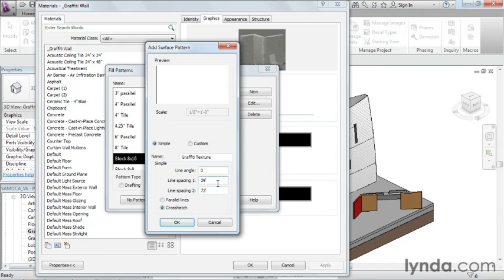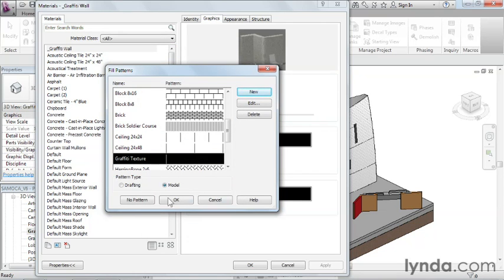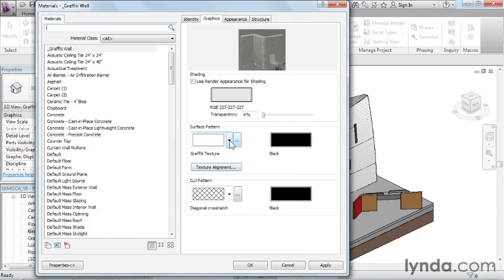in the other direction. How do I know which is which? Frankly, I just did some trial and error. At a 0 degree, I wanted 39 by 73. If you put 73 by 39, it just means you'd have to come back and make the line angle 90. Six of one, half a dozen of the other. I will leave that up to you. There's my graffiti texture. I'm going to click OK, and that's right there.